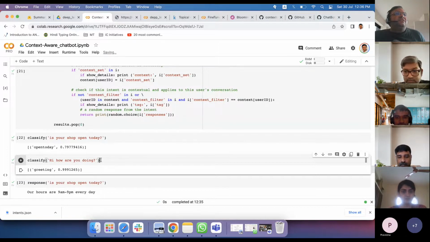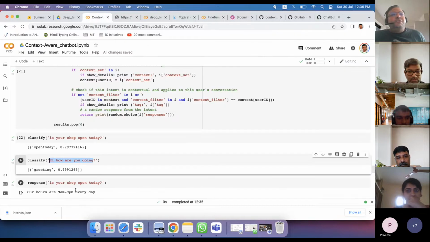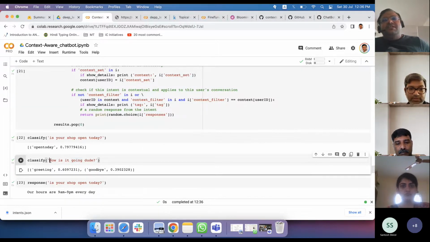Can you just change it, Soumya? Hi, how are you doing? To maybe something which is not in the list. No, maybe something really interesting. How is it going? Yeah, let's see what it says. It is still greeting, but now with some 0.61 score. But you see the benefit. That is why in Rasa and other places, even if you give 4 or 5 examples, they are able to understand what the greeting looks like, right?